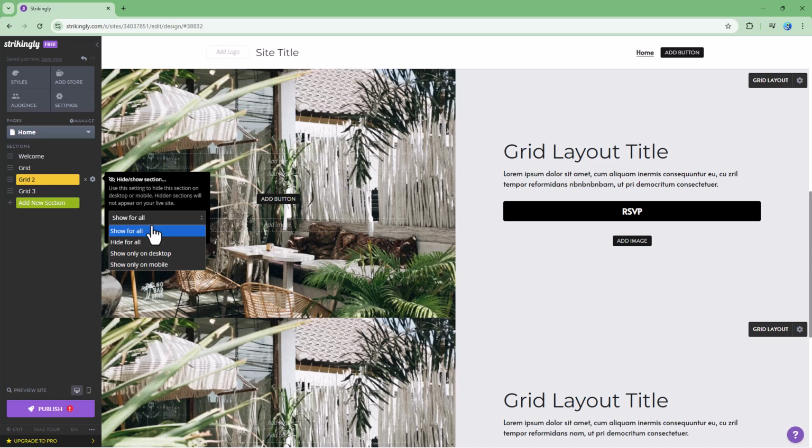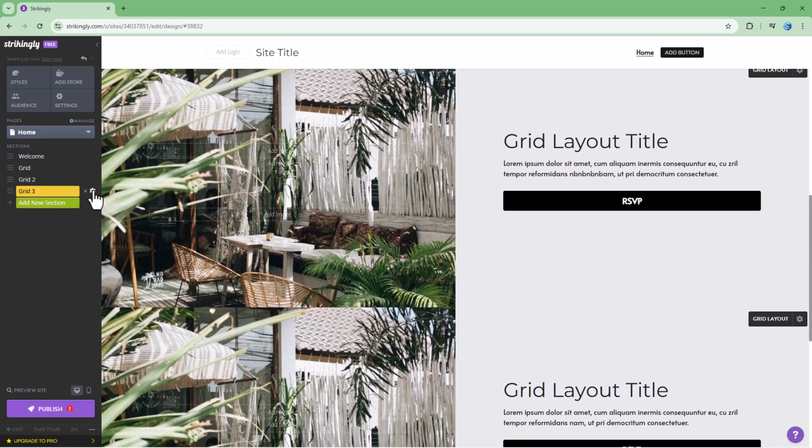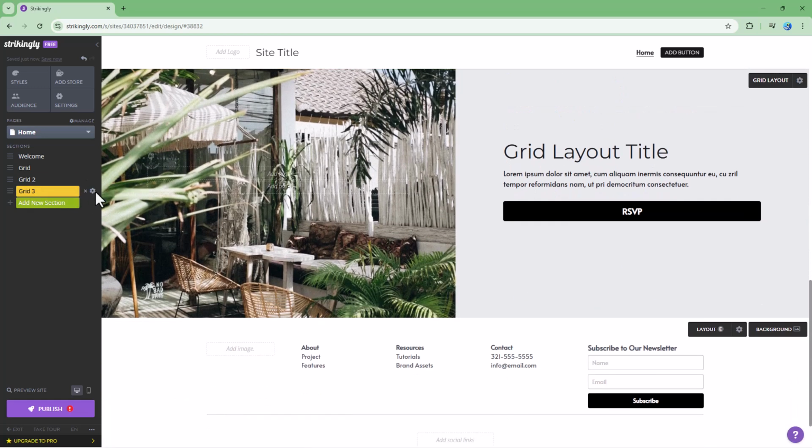So I'm going to say hide for all, and you even have an option to hide the section only on desktop or mobile as well. So let's say there are certain things that you want to show only on mobile or only on desktop view, then you can do that as well. But let me just hide for all right here, just like this. But you do need a pro version of the account right here in order to be able to do that.